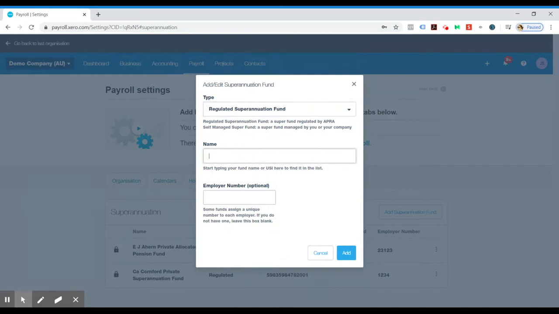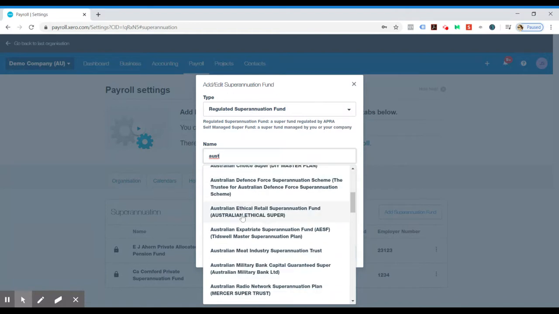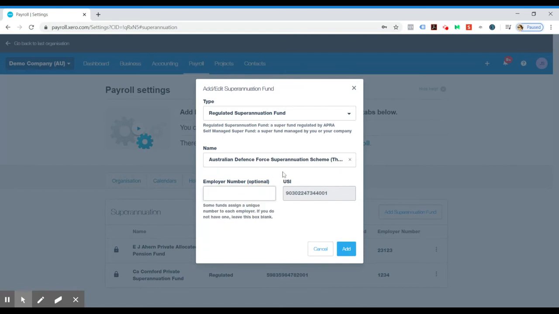So the regulated one, you can search for the super fund. Select it. Actually, no, take that back. This is not where you put in their number. An employer number would be where, let's say you've got a massive company and you direct your employees to go with a specific superannuation fund, and then you would be given an employer number. That's where you would pop that in there, and that is optional.